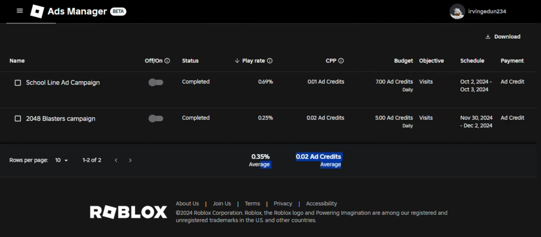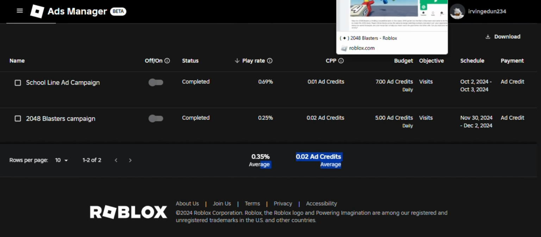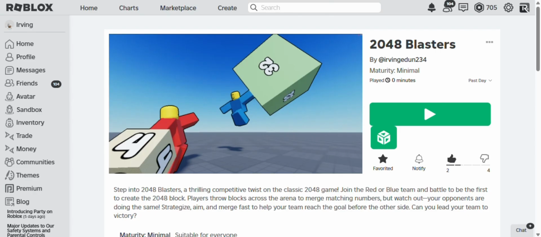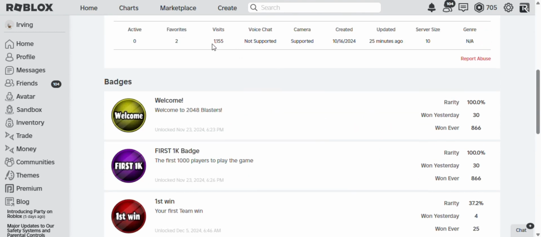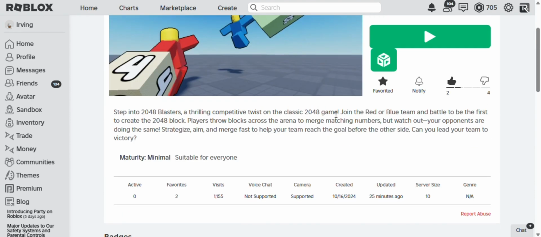And I let a week pass. It was pretty underwhelming spending or wasting Robux on ads. So I let a week pass and I was able to rack up 1,155 visits on the game. So 520 something came from the ads. Then after that, I think the algorithm pushed it a while to get up to 1,000 visits.